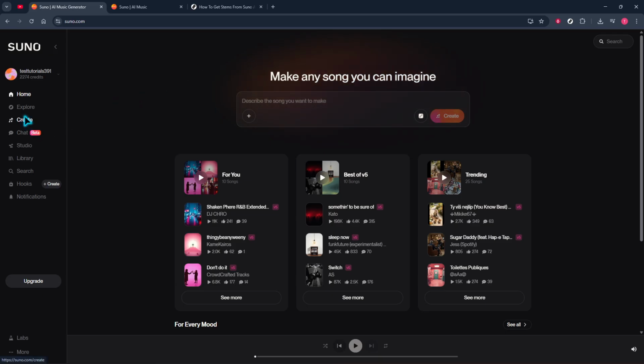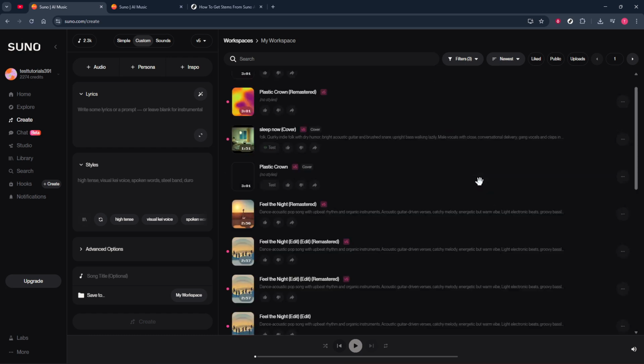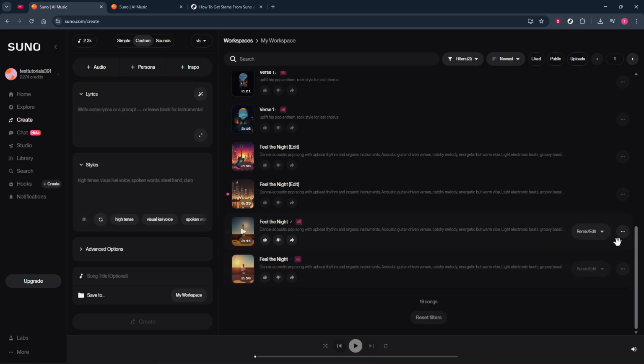Pick the song you want to split. Open its options by clicking the three dots next to the track. From that menu, choose Get Stems. A panel will open showing the stem options.